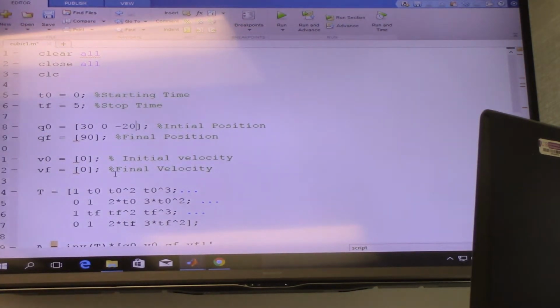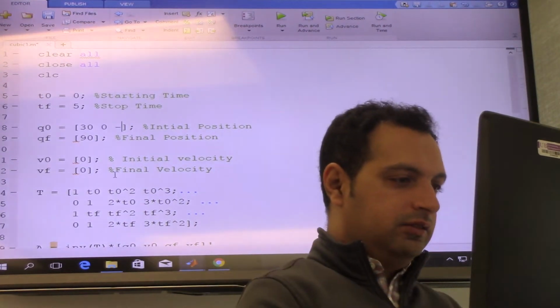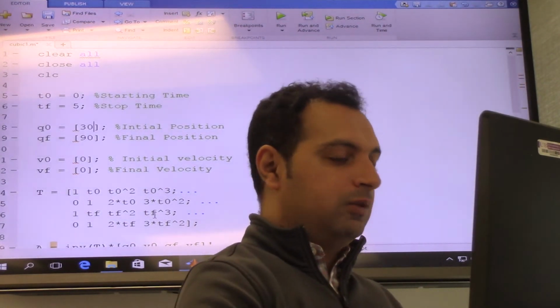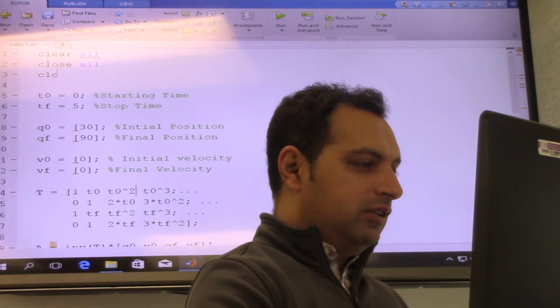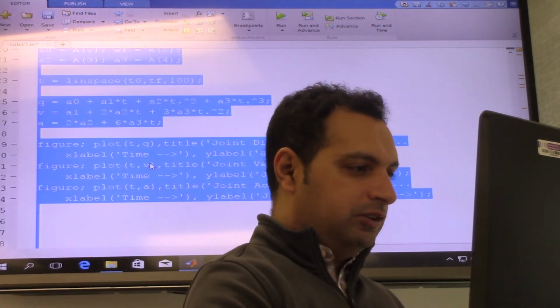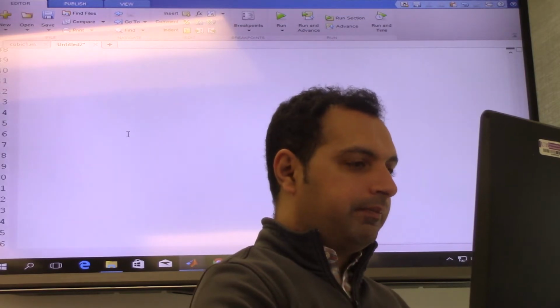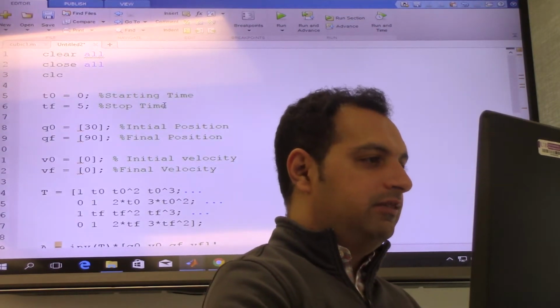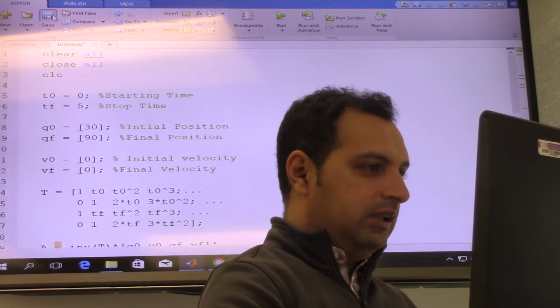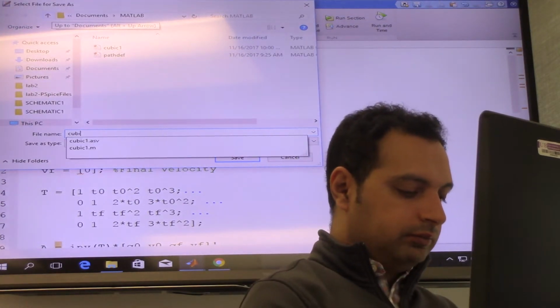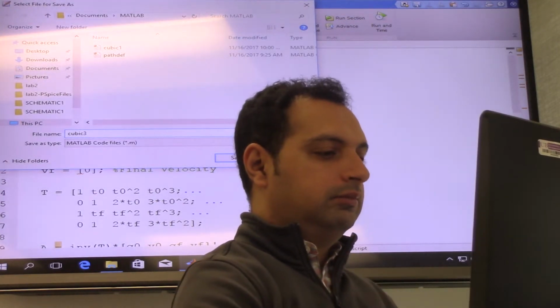If it's a 3 degree of freedom manipulator, we'll have 3 joints. So what we'll do is modify this code to include not just 1 but 3 joints. I'm just gonna copy this and create another program. Okay, I'm gonna save this as cubic 3.